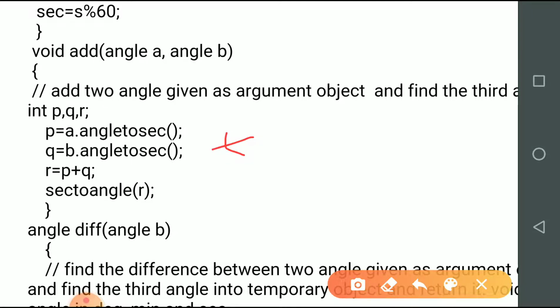Now both the angles A and B are in seconds in the variables P and Q. We will add them into R. So what will R hold? Total number of seconds in the angle A and B.